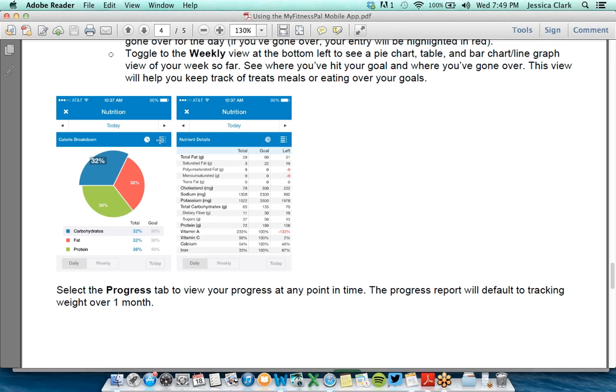If you click on the little link up here for the table view, it's going to show you your total, your goal, and what you have left for the day. This is a really handy tool as well. You can also change your view. So this is the daily view, but you can view it weekly, or you can just view it for today.